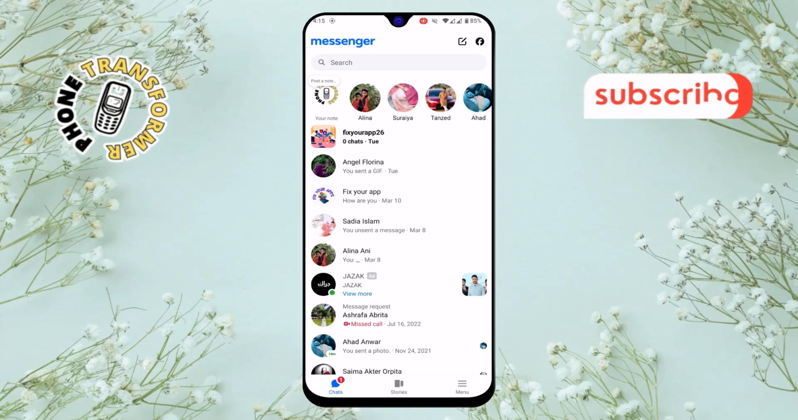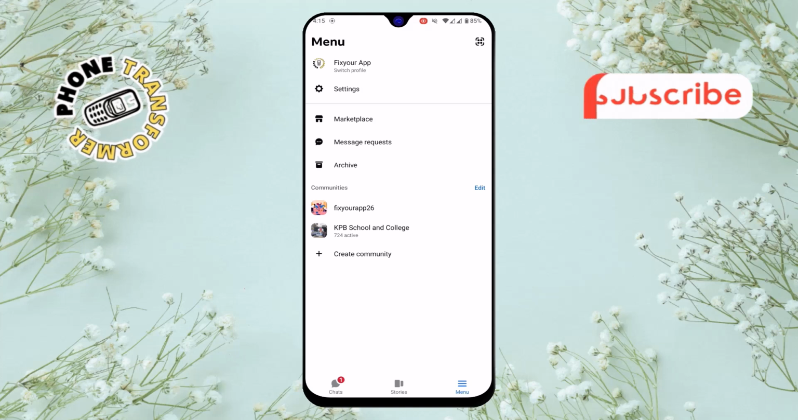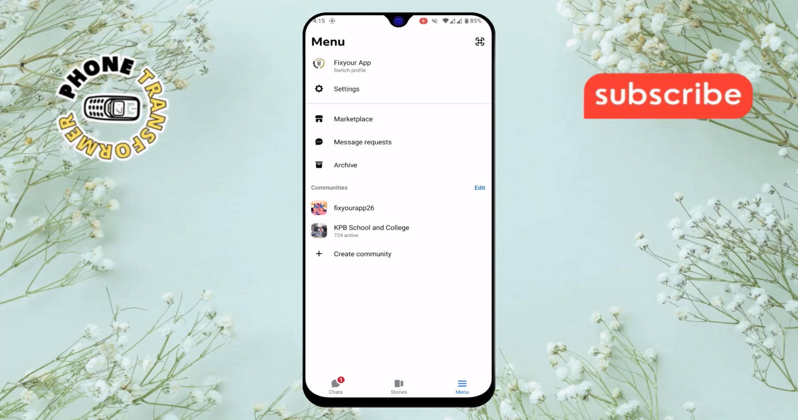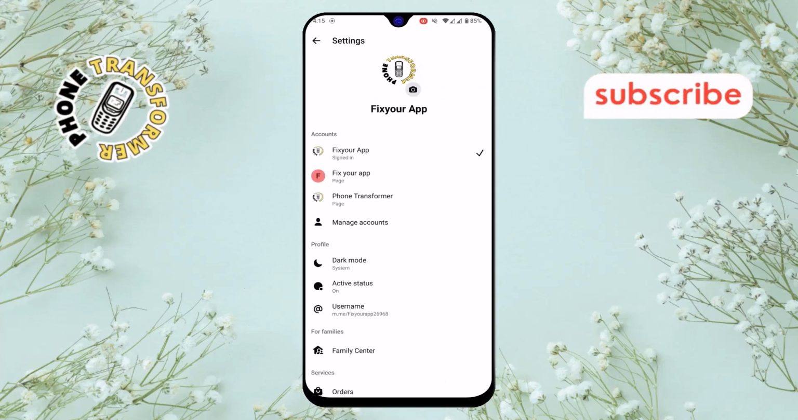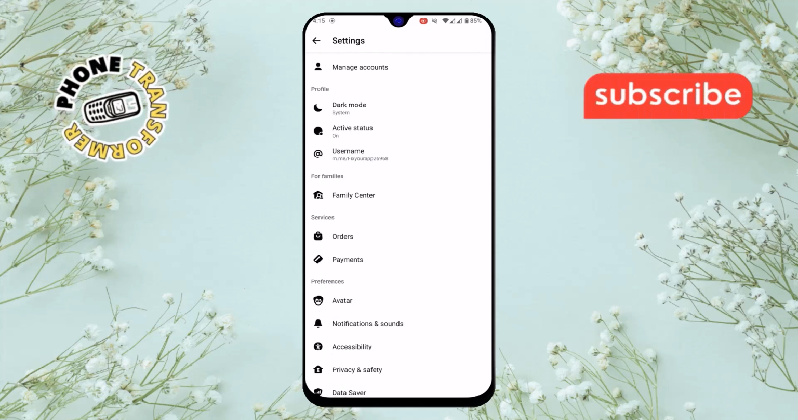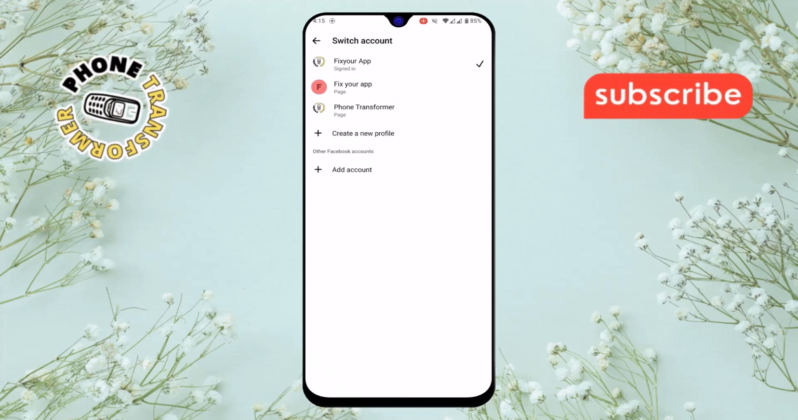Step 7. After logging in, tap on the 3 horizontal bars at the top left of the screen. This will open the menu options. Step 8. Now, tap on the settings icon at the top. This will take you to the settings page. Step 9. Scroll down until you find the Manage Account option.